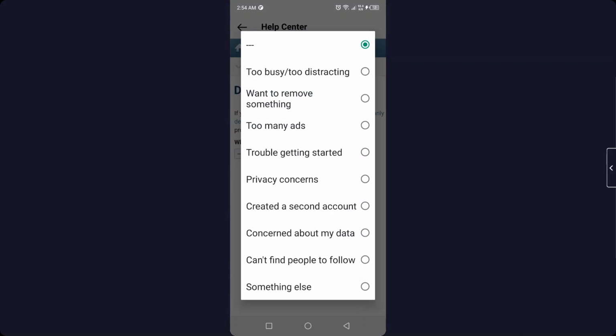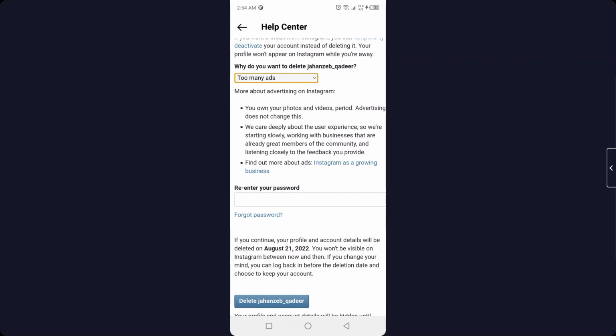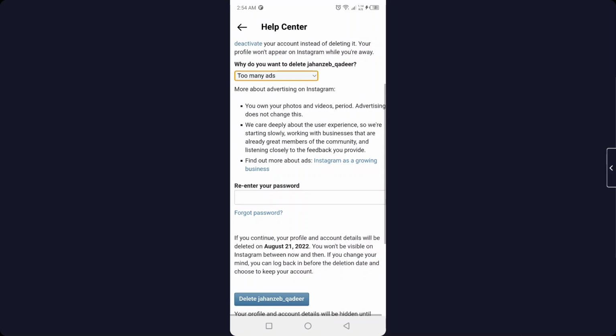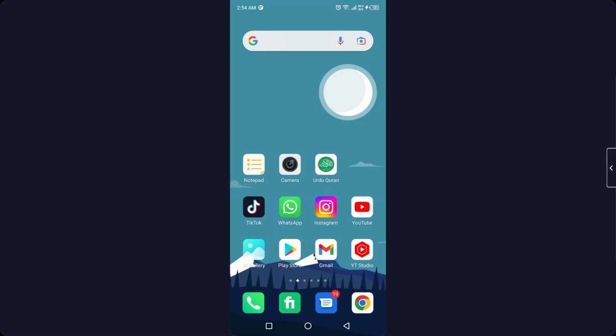and here you need to mention the reason. So I'm going to add too many ads, and then you need to click on forgot password, and after that you need to reset your password. Once you've done that, you simply need to click on delete and click on OK. So this is a process by which you can delete your Instagram account.